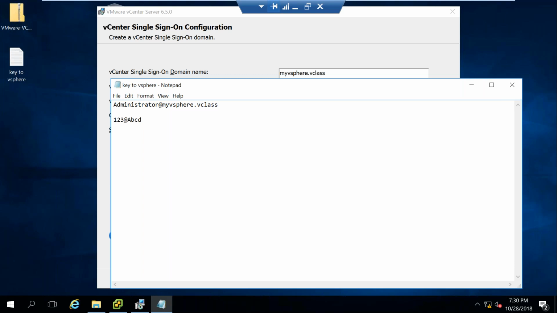For this domain name, I have one question: does it have to be the same as my company's domain name? Never, not required. It can be a separate namespace.